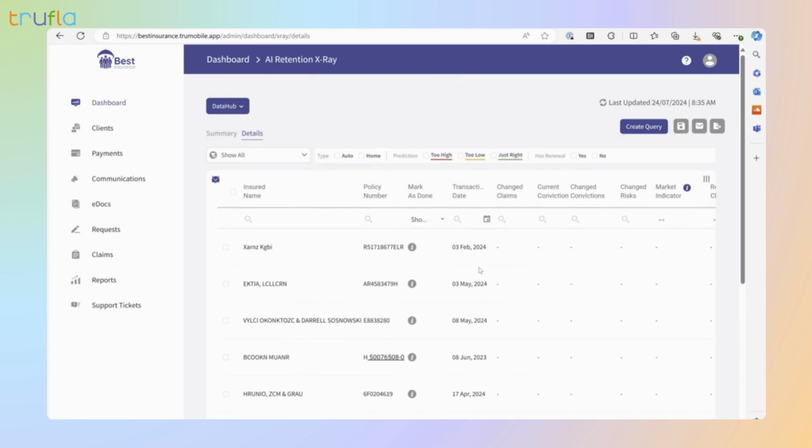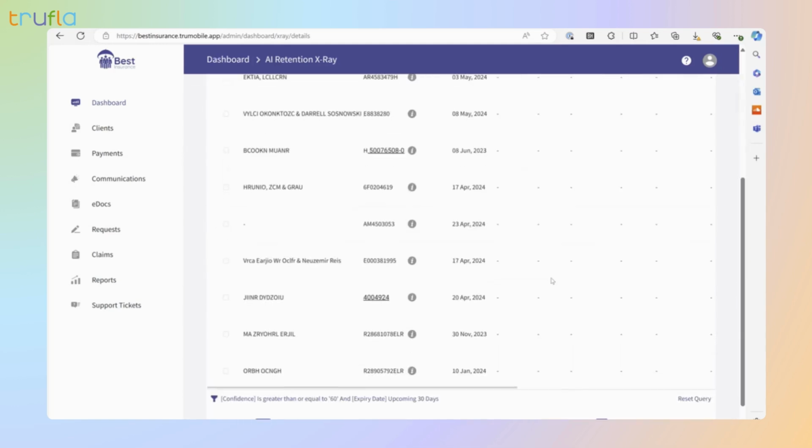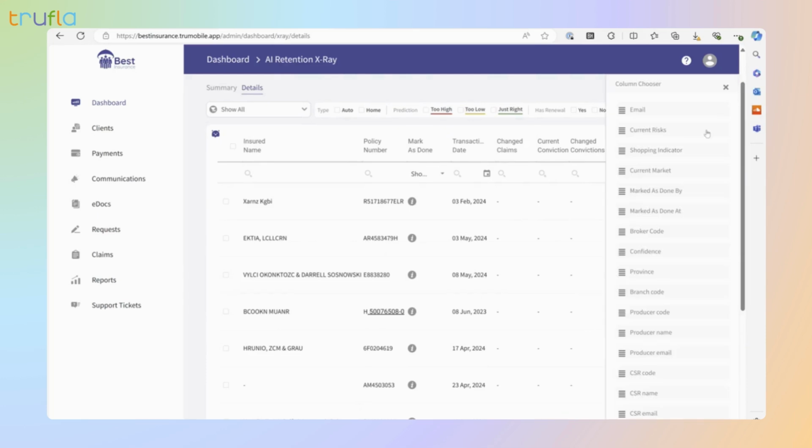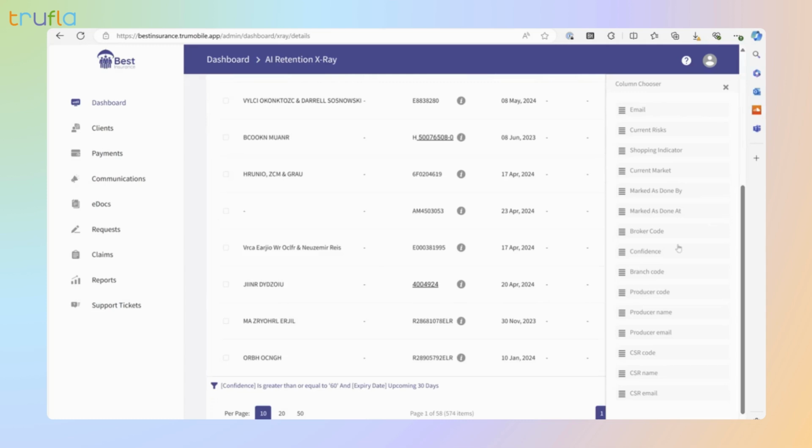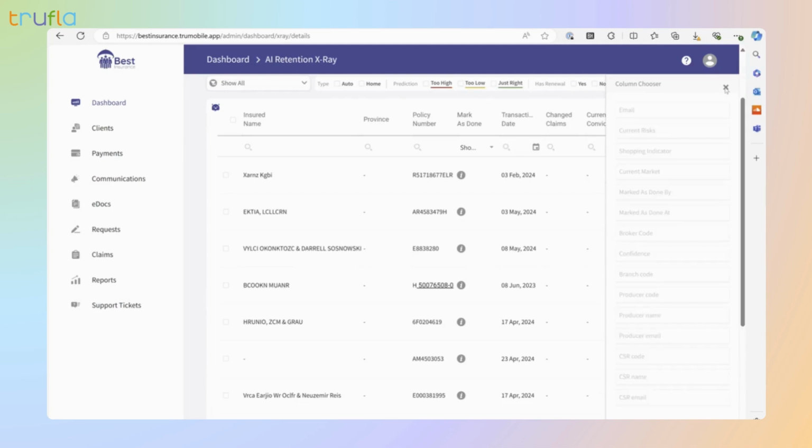I remember this was requested by one of the brokers who wanted to have a specific workflow in mind that needed the transaction date. So now you'll have the transaction date. And I think in the column chooser, we've added even more columns. We've added province because, again, we had one broker who wanted to do some specific filtering by province. And I'm trying to remember what all the extra columns we've added are, but you will find them in the release notes as well.